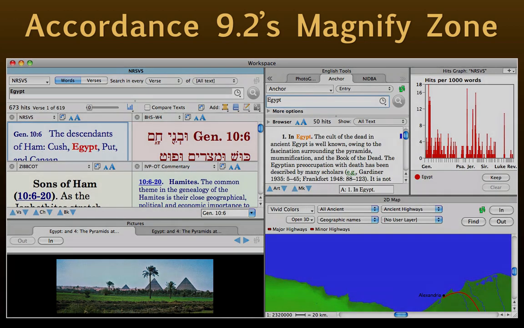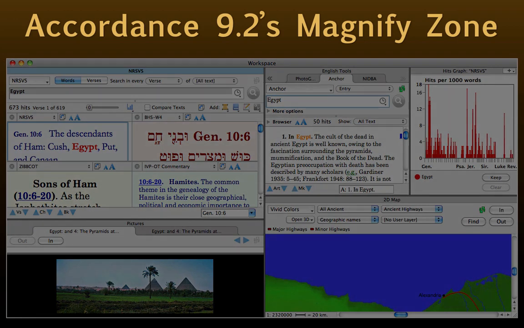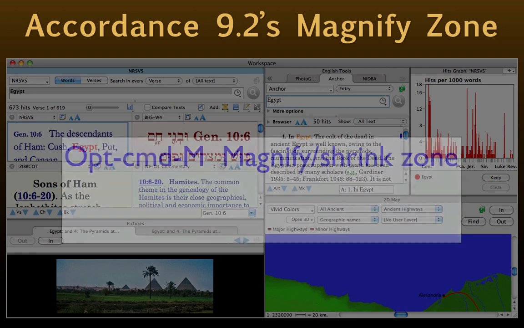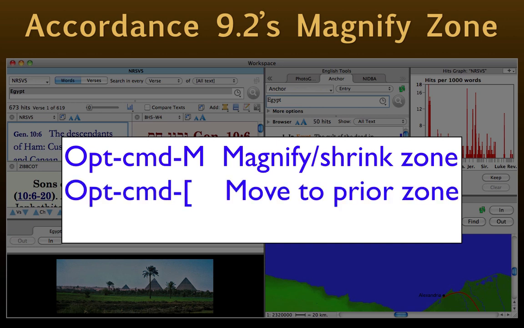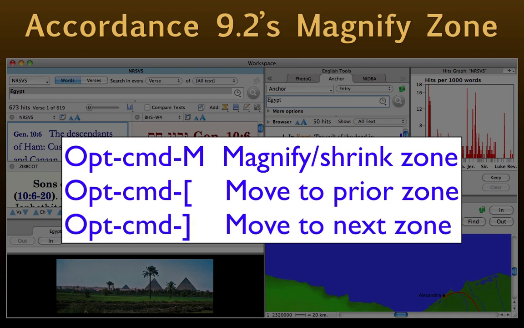By the way, there are three keyboard commands that make this feature really useful. Option Command M, which magnifies the front zone or shrinks it back to its former size. Option Command left square bracket, which moves to the prior zone. And Option Command right square bracket, which moves to the next zone.